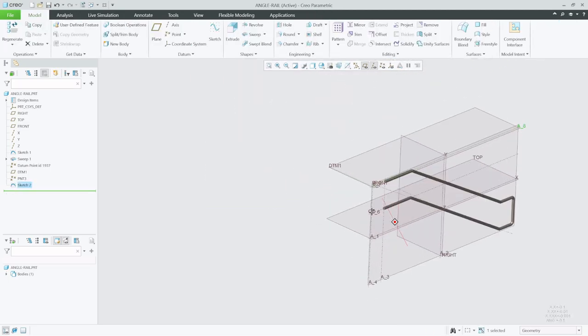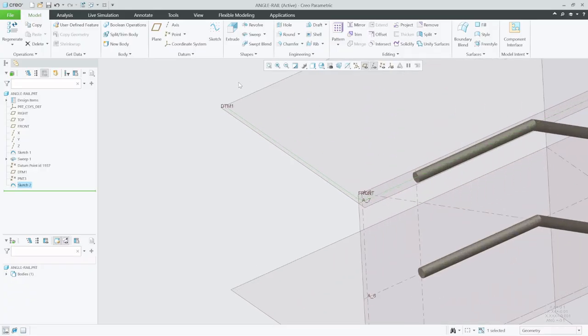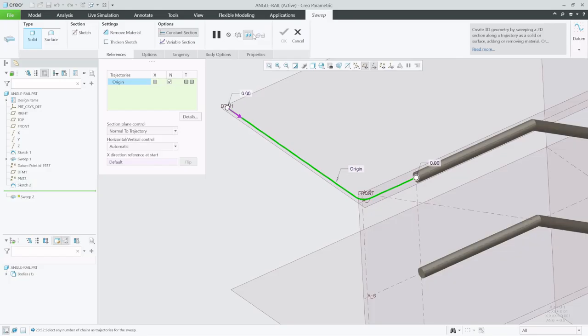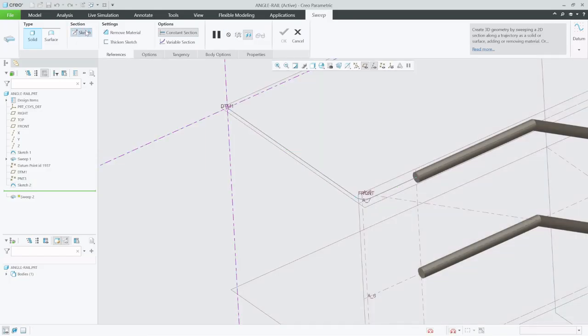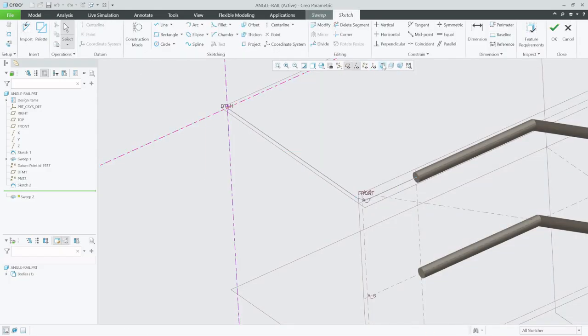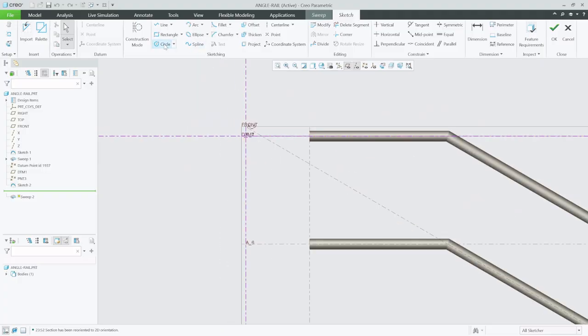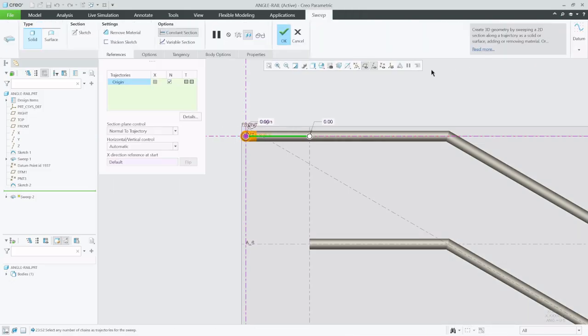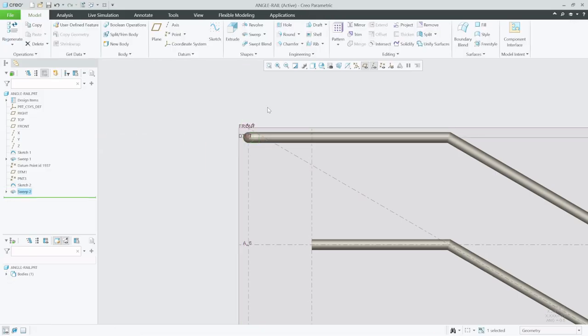We're going to say sweep. I'm going to select the sketch. And say sweep. We're going to say sketch. We're going to say sketch view. Again, 50 mil. Okay. And there's that one.